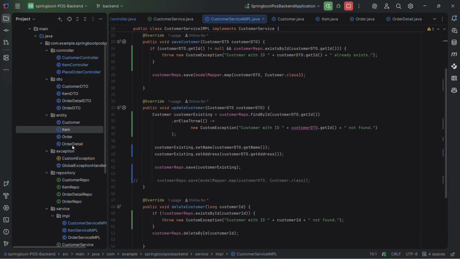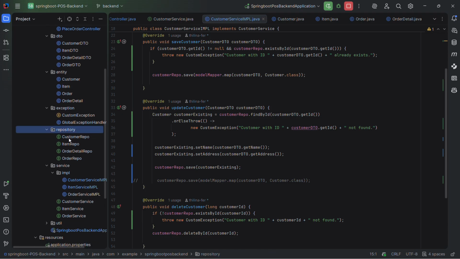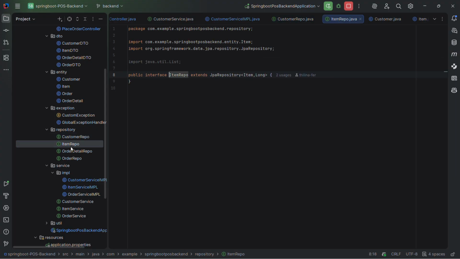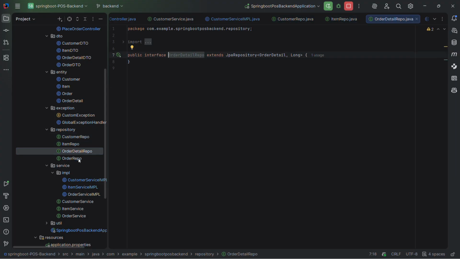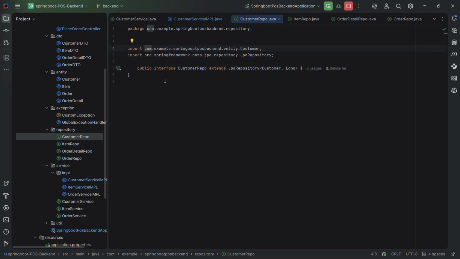Next, we can see our repository layer. There are four interfaces: customer repository, item repository, order details repository, and order repository. We can see the customer repository class. My customer repository class extends the JpaRepository class.